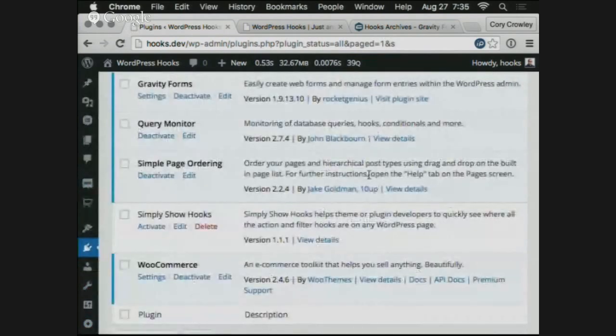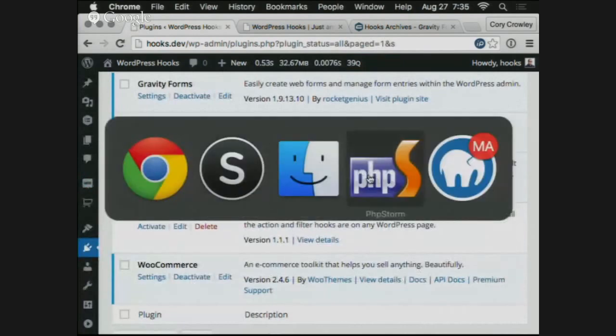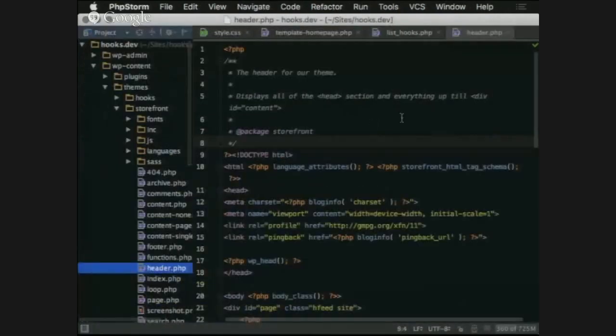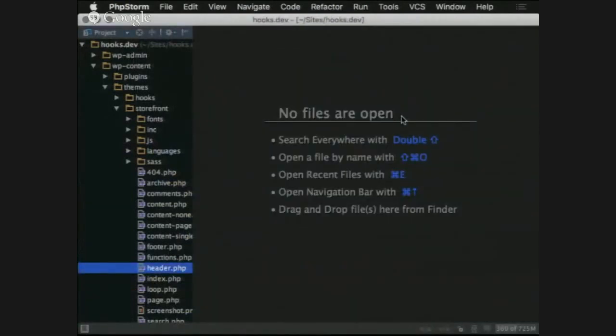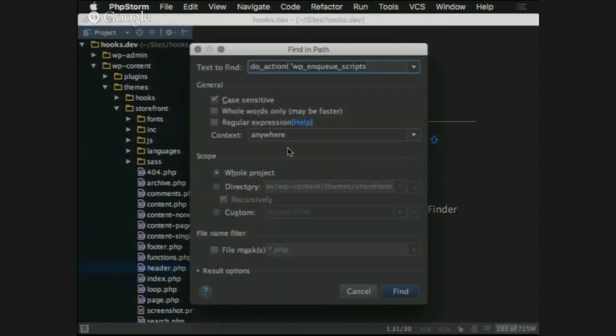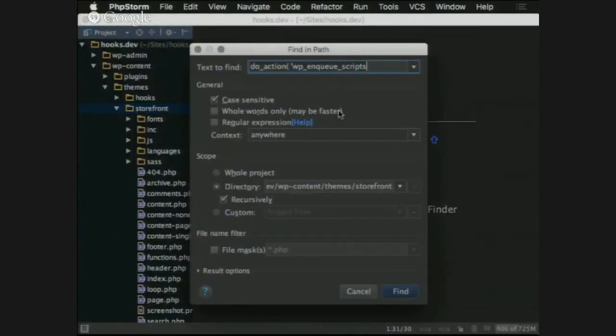Now let's look inside this theme that I've installed, which is called Storefront, and see what kind of actions it gives us. What can we add to this theme that will make it better? I have PHP Storm open, but you can use Sublime Text. The best way I found to find all the hooks inside a specific theme is to search within the theme for add_action.